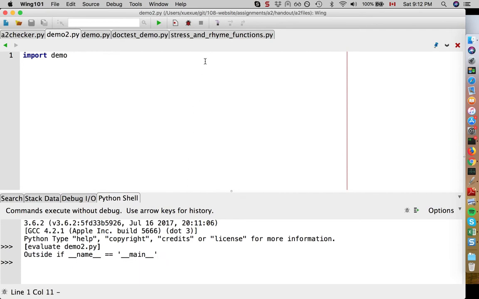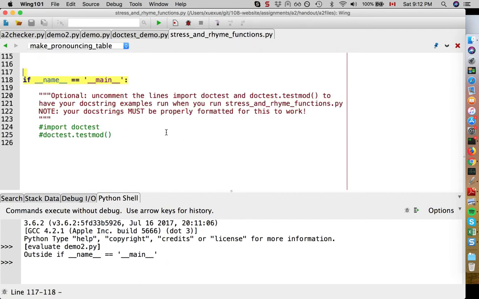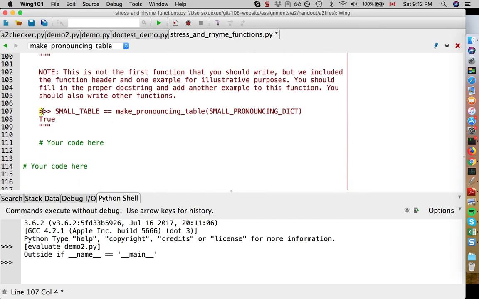Lastly, I want to show you what the last two commented lines in the assignment 2 starter code actually do. When we uncomment these lines, they will run the examples that you provide in the doc string. This is a way to test your code. Let me show you what I mean.